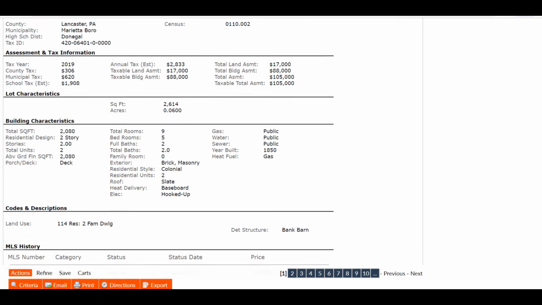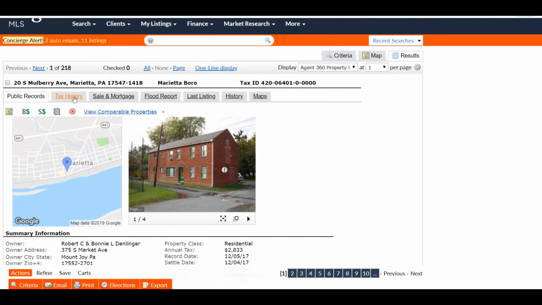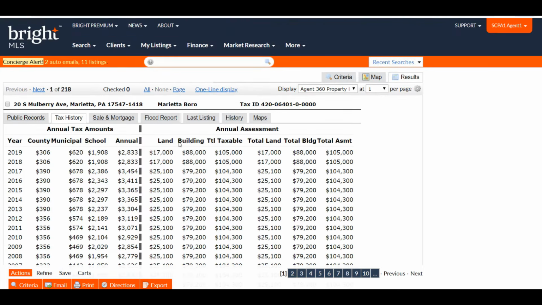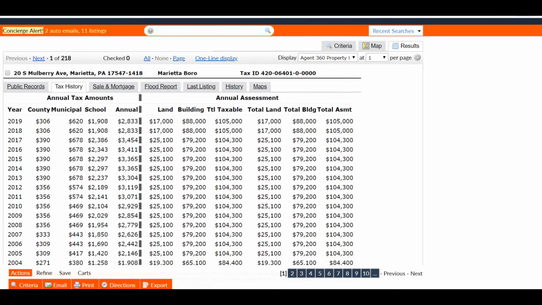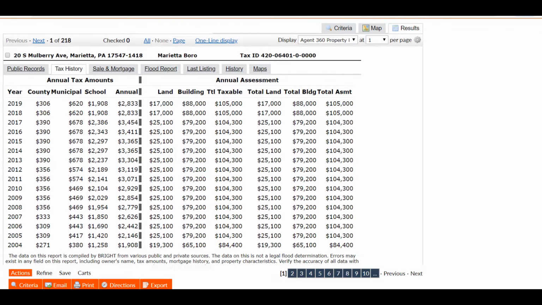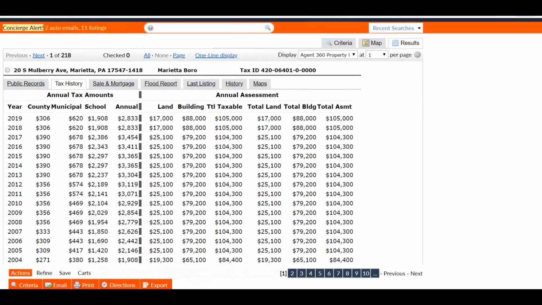Next, we have a tax history. This will show what the taxes were through the years on this property, including school, county, municipality, and total annual taxes, as well as assessment information where available.